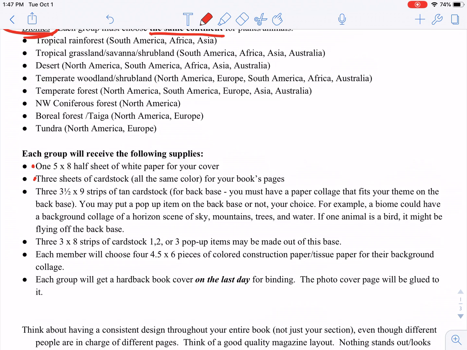That's your choice. For example, if you have a background of a collage scene of mountains and trees and stuff, and you have one of your animals is a bird and you want to have that flying off the back base, that's great. Then you'll get 3 smaller strips of cardstock for your group. Each person will take 1, and you will make the other pop-up items out of this base. So that'll be 1, 2, or 3 pop-up items.